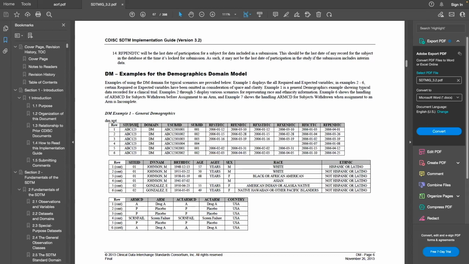You have the first variable, study ID. It would remain the same throughout the study, in all the domains, in all the datasets, because for one study you have one unique number. Domain: this is all about the demographic domain, right? So the short name is DM. If I'm working on adverse event data, the domain would be AE.